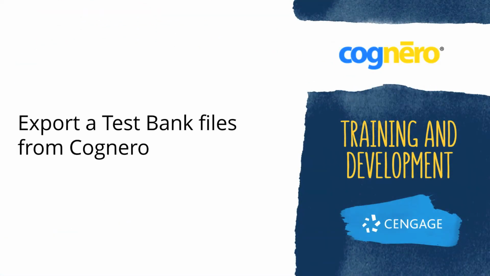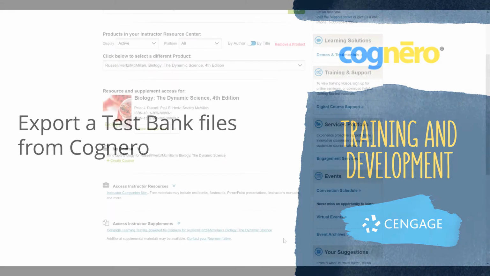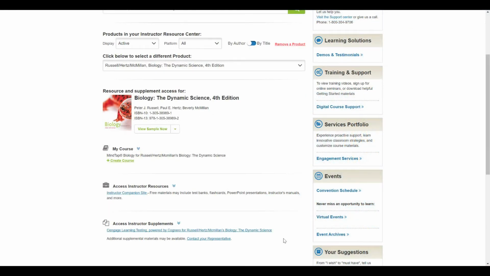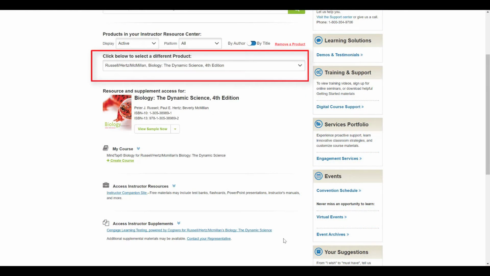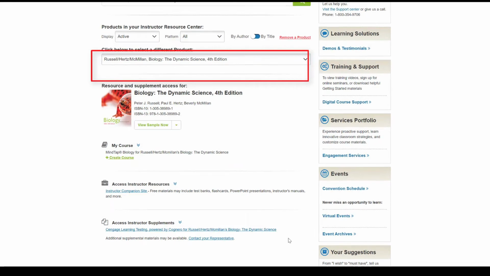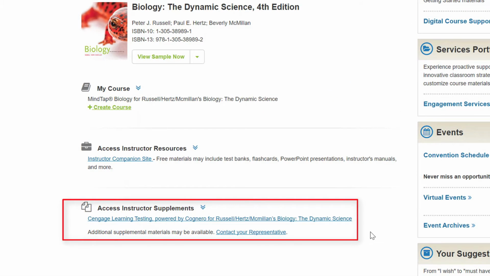To export a question set from Cognero, you will need to access your Cengage Instructor Resource Center. Ensure that your adopted textbook is selected, and then, under Instructor Supplements, select Cengage Learning Testing powered by Cognero to launch the program.